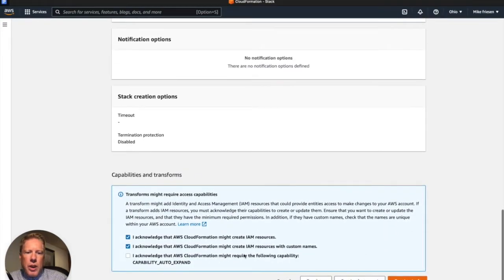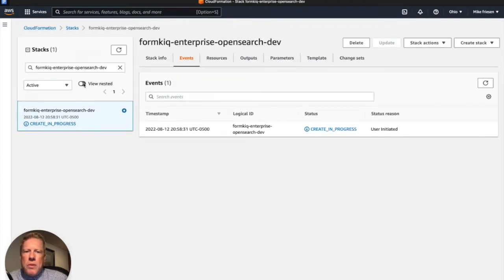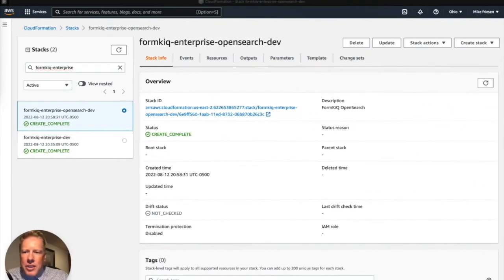And now we'll just create our stack. Deploying an OpenSearch stack can take about 15 to 20 minutes to complete. So once again, I'll pause the video and come back once it's been created. As you can see, our OpenSearch stack has finished creating.